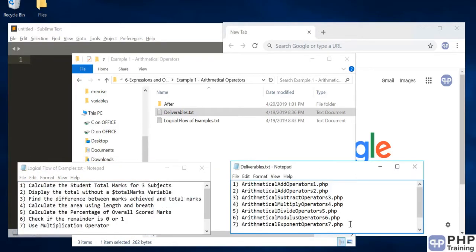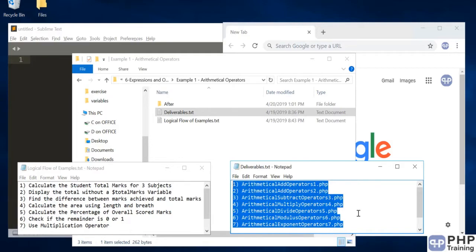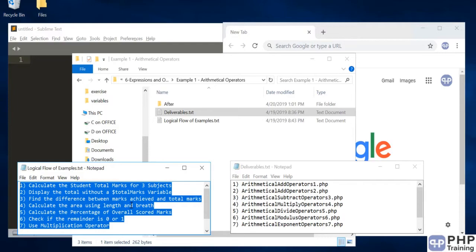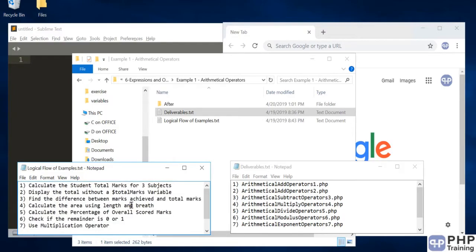So we'll create 7 files and 7 different examples we will see, and here are the 7 examples that we will see as part of this lecture. The first one, we will see how to calculate a student total marks for 3 subjects. We'll use some addition operator. Then we'll display the same total without the variable. Then we'll find the difference between marks achieved and total marks.